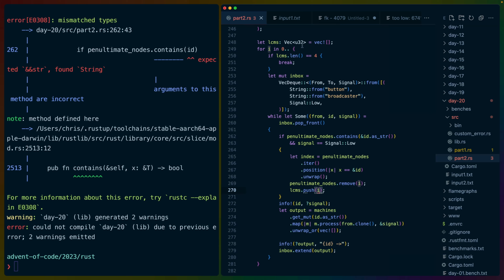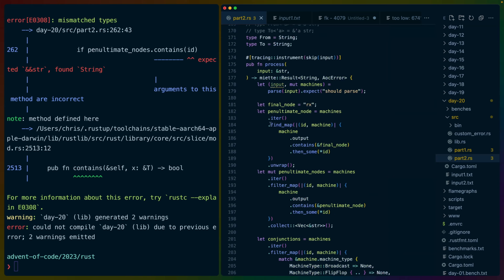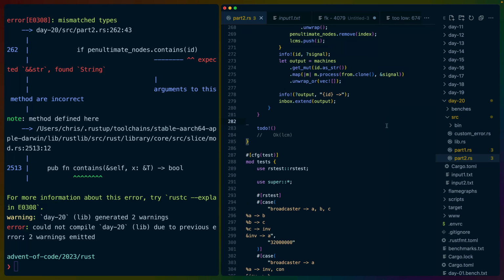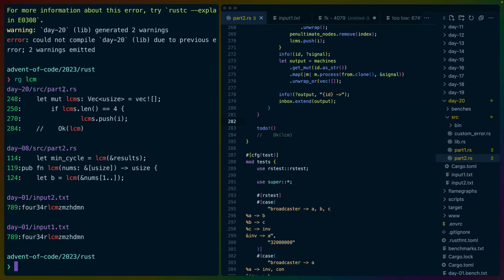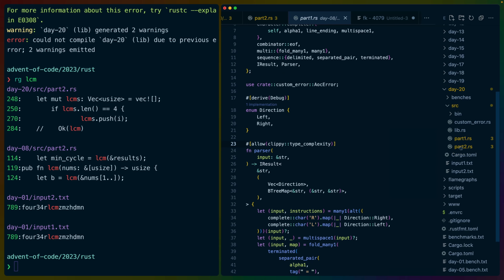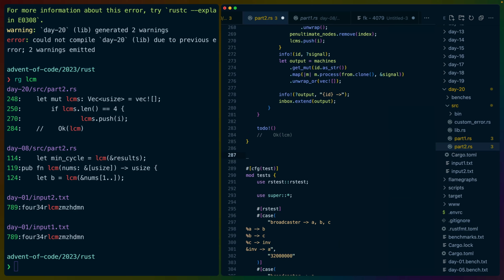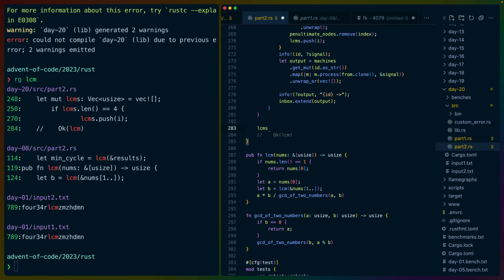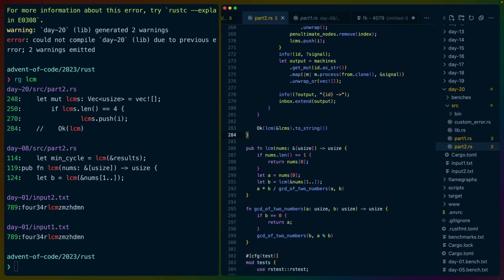So LCMs are going to be usize. Also got to be mutable. Penultimate nodes also has to be mutable. It's going to be remove index, not I. LCMs push I. That should give us what we need. And then where's our LCM from the other day? Part 2, day 8. LCD sound system. So that's how it's feeling right now. So LCMs, 2 string, right? This is just okay. And pass that in like that.